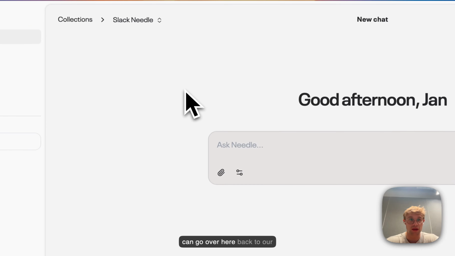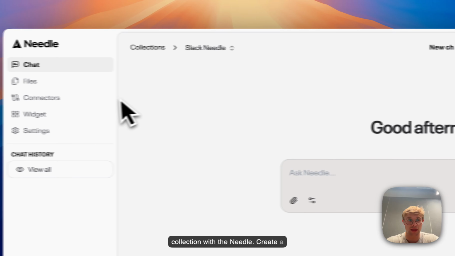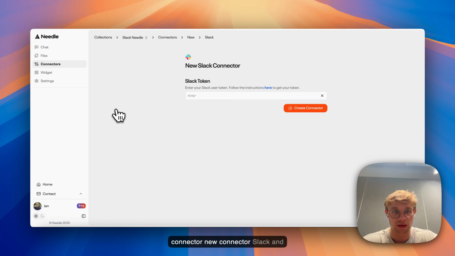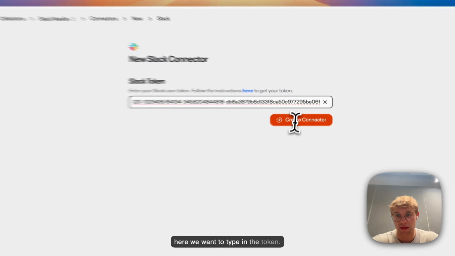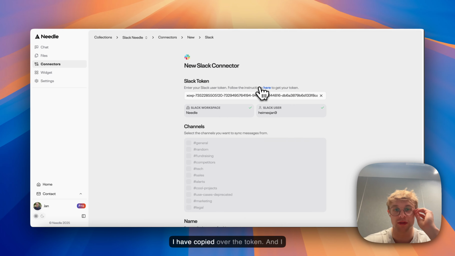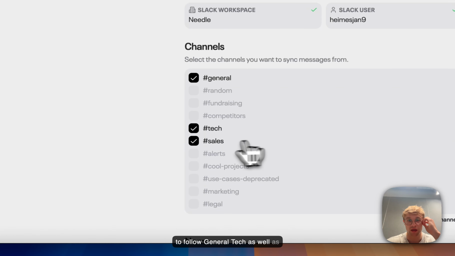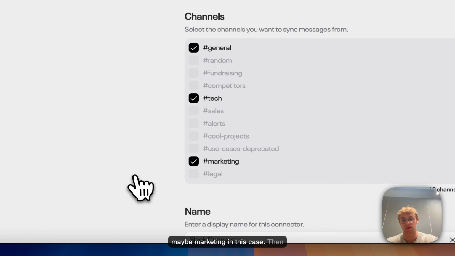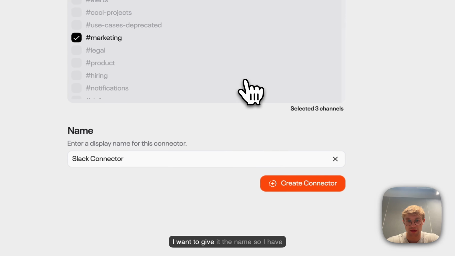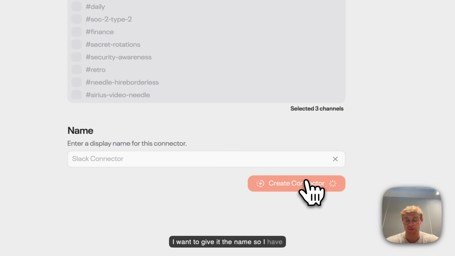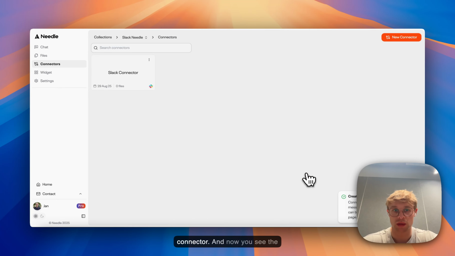And now we can go back to our collection in Needle, create a connector, new connector, Slack. And here we want to type in the token. So now I have copied over the token. And I want to say which channels I want to follow. I would like to follow general, tech, as well as maybe marketing in this case. Then I want to give it a name. So I have selected 3 channels, create a connector. And now you see the connector has been created.